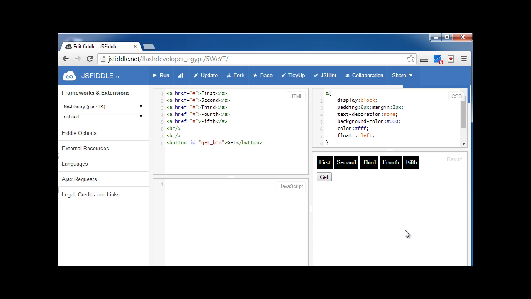Today I will be using jsfiddle.net for this demonstration. If you don't know jsfiddle, it consists of several areas. Here is the area where you write the HTML, here is the area where you write the CSS, and here is the JavaScript. And here is the result.